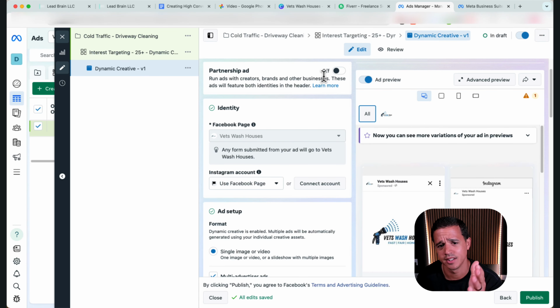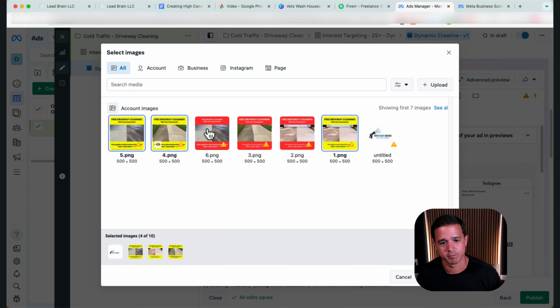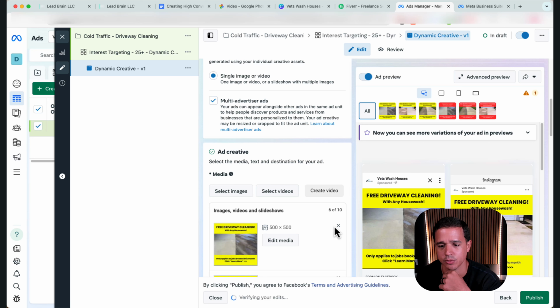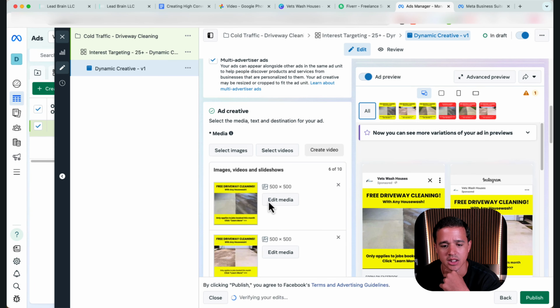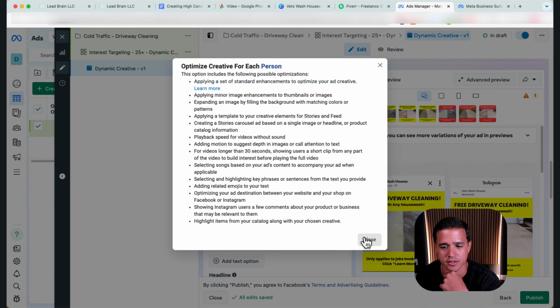So we're gonna come in here and I'm gonna see if I can drag and drop all these images. And I can, that's good. And I'm gonna select all of these. Continue. And we're gonna remove that one. So we have a bunch of variations here. And let me see this.